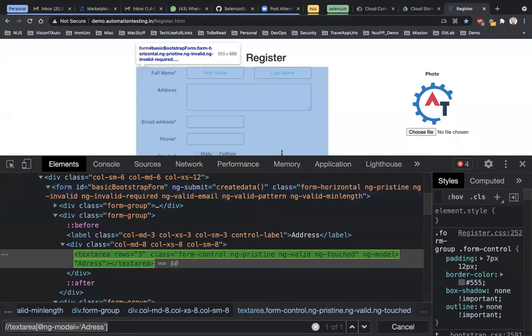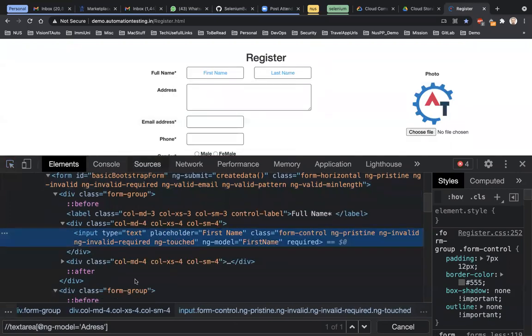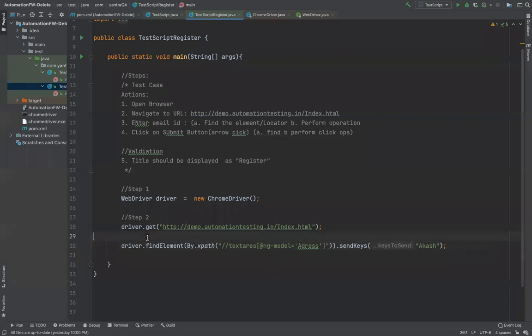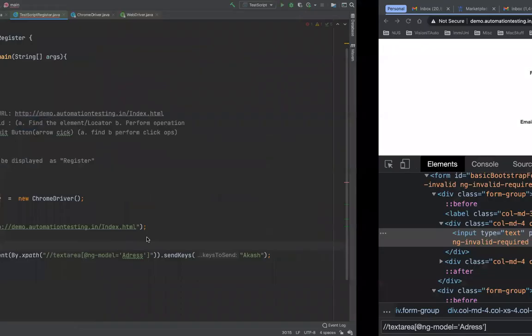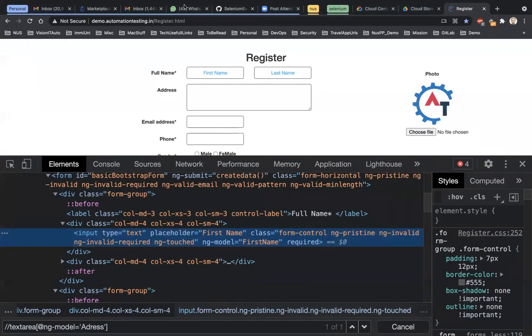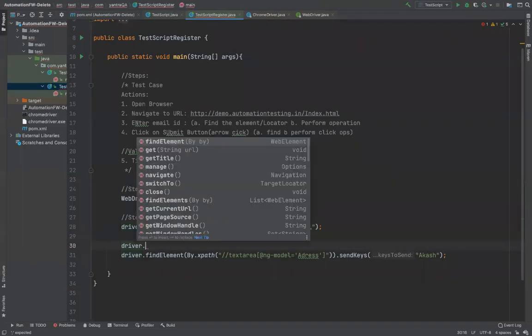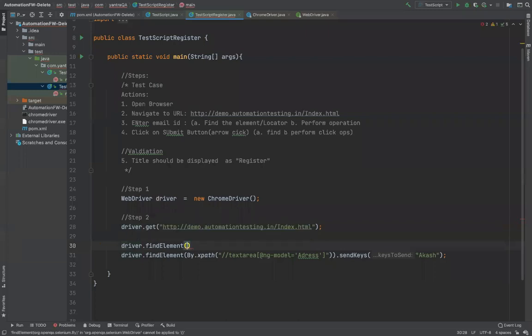Okay, so let me just start doing it. So I'll go here in the first name. I will say what is the ng model for this, it is first name. So I will just start writing. So driver dot get, sorry, and if I'm not wrong, I think someone sent me some repo, never mind. So I'll just simply do a find element by dot xpath. Here I will simply say double slash input at the rate ng model.